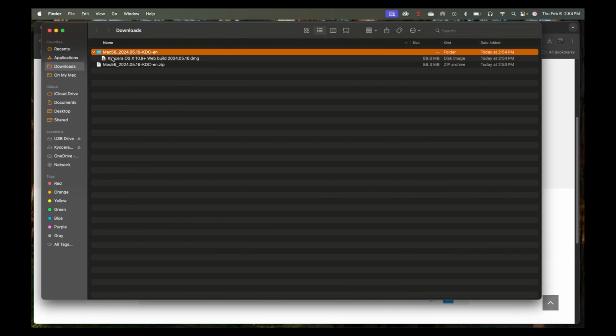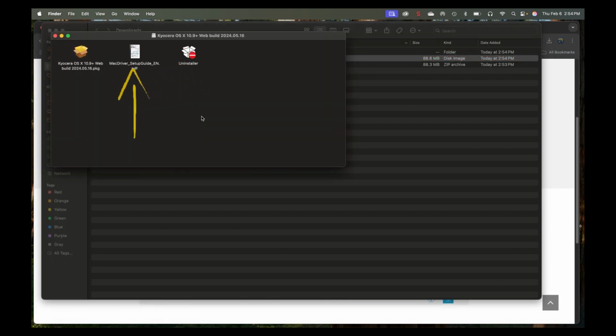Once the file has downloaded, it will appear in the download folder as Kyocera OS X 10.9 plus file ending in .dmg. Double-click on this file. 3 options will appear: the Kyocera OS X 10.9 plus web build package file, the Mac driver setup guide, and the uninstaller file. Double-click on the first option.